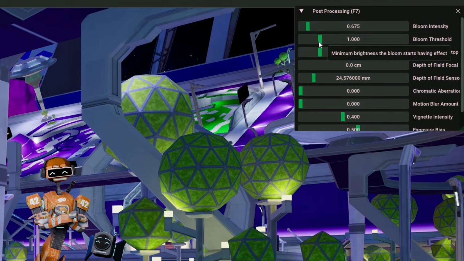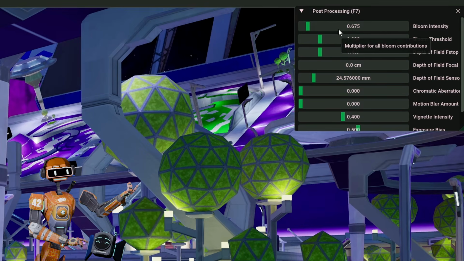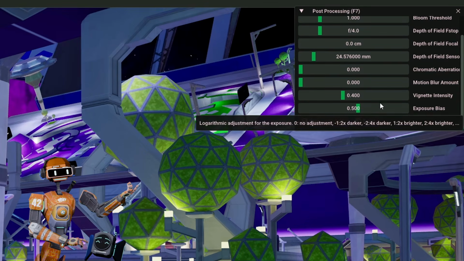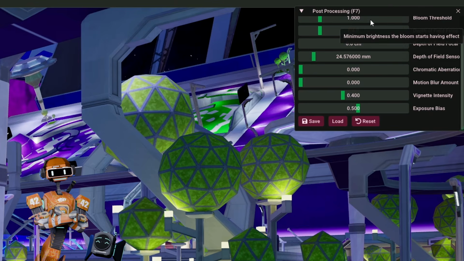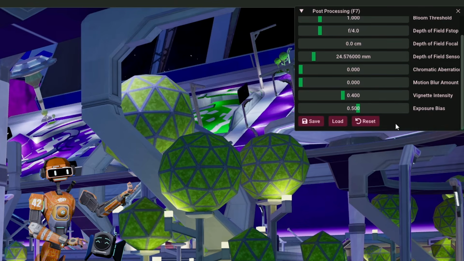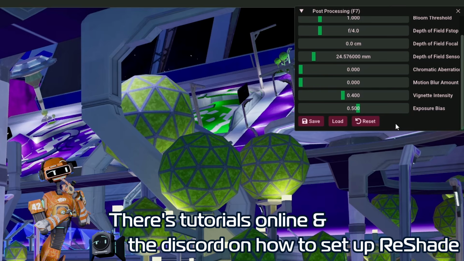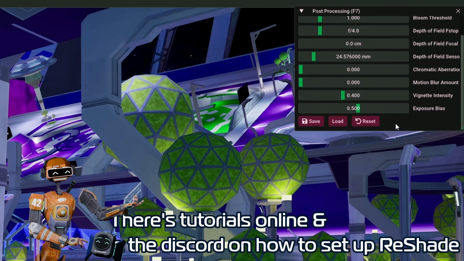I have mine in the top right corner, but you can put yours anywhere. This menu gives you options to change bloom, vignette, exposure, chromatic aberration, and plenty of other things. I don't usually change my settings because I use Reshade to make my game look nicer, but feel free to play around with it and get the settings you like.